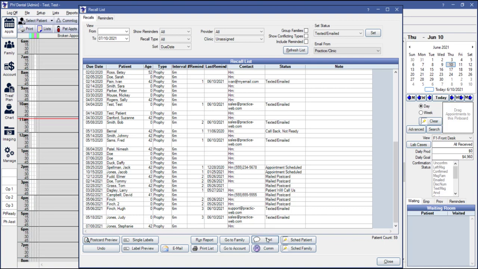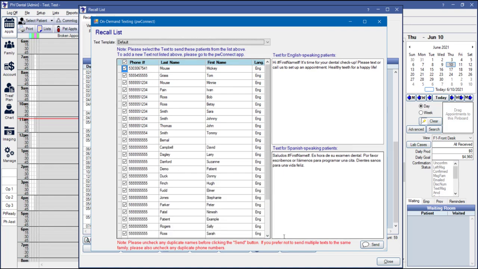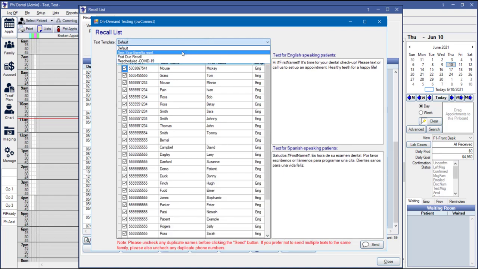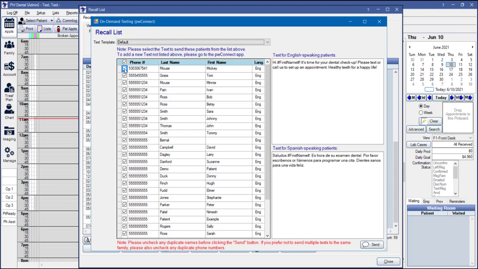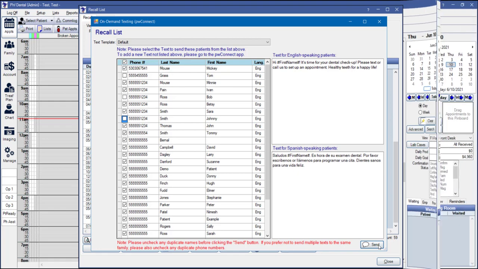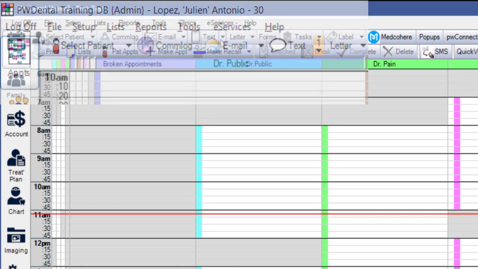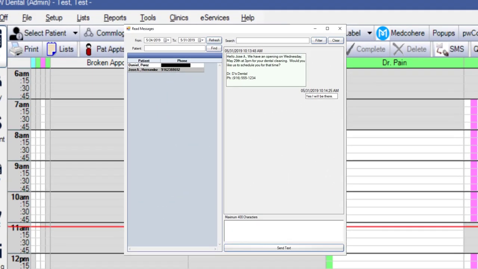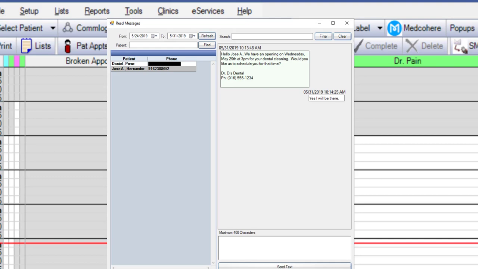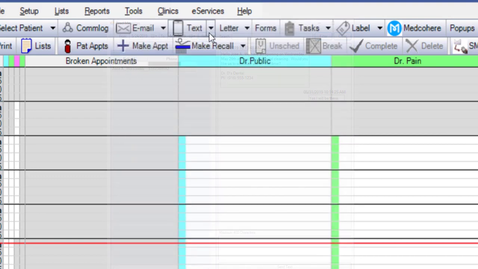To send your text messages, when you click the text button, you can select the reactivation text template or marketing text template that you would like to use. You can also remove people from your text message by unchecking the box by their name in case you have duplicates. When you're ready, click Send. If the patients reply to your text message, then you'll see that at the top of your appointment module in the two-way text feature. And you can message them back with a time available to reschedule that recall appointment.